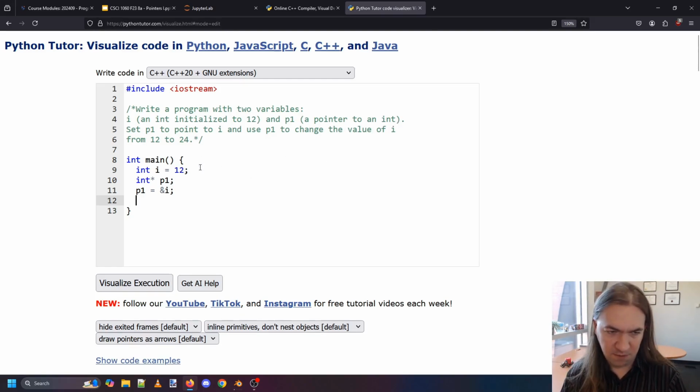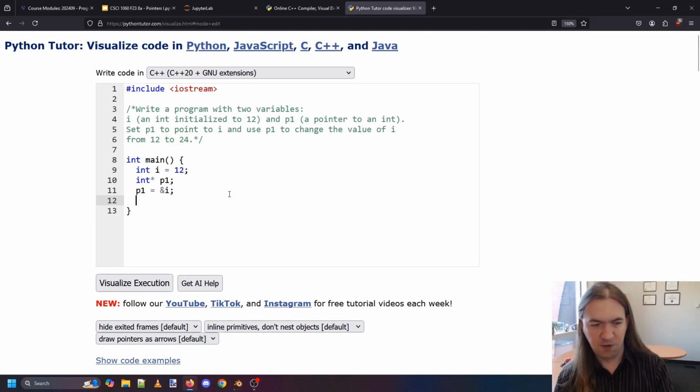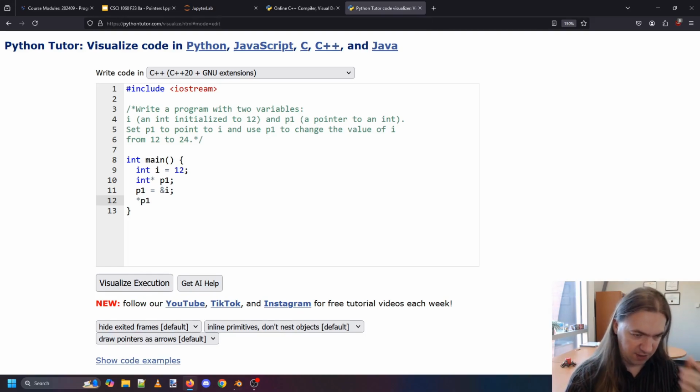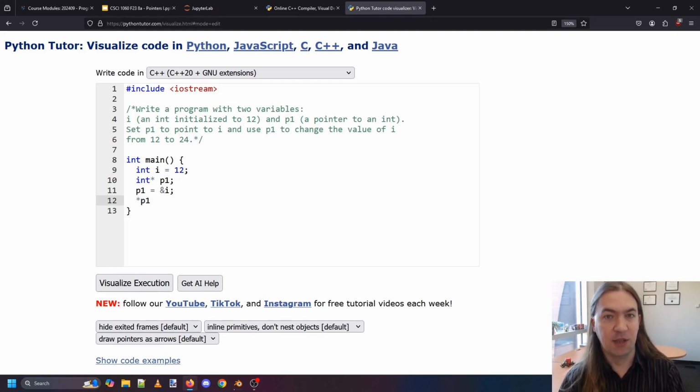Now I want to use the pointer to change the value of i from 12 to 24. Right now it's already 12. To use my pointer and go to the value, I want to go to what's at the pointer. Asterisk is the symbol we use, which is the dereferencing operator. It means take where this arrow is pointing and follow the arrow to the destination. Once you're there, you can decide what to do, and in this case, make it 24.